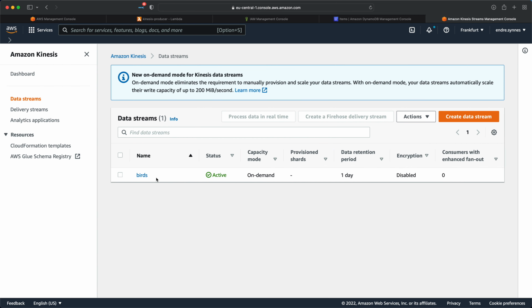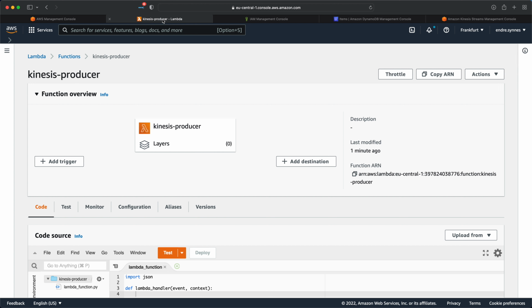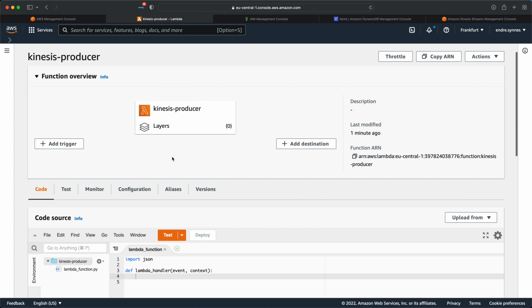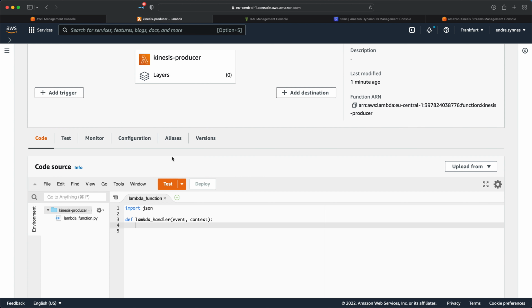Since I'm going to reuse the existing Kinesis data stream, we can just go ahead and create the Lambda function. Go over to AWS Lambda. Here I have, as before, just created an empty Lambda function, this time calling it Kinesis Producer, with a standard Lambda execution role attached to it. Now, let's write some code.